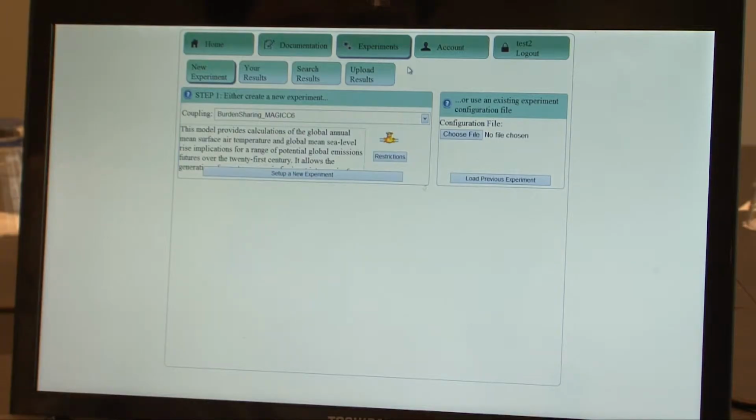On the Experiments tab, when you click it, 4 navigation buttons pop up as a sub-menu. The first one is to create new experiments. The second one is to show your results. From the experiments that you've run previously, that will show a list of all of those, so you can select them, download the results, and perform various actions on each one. The third one is to search results.